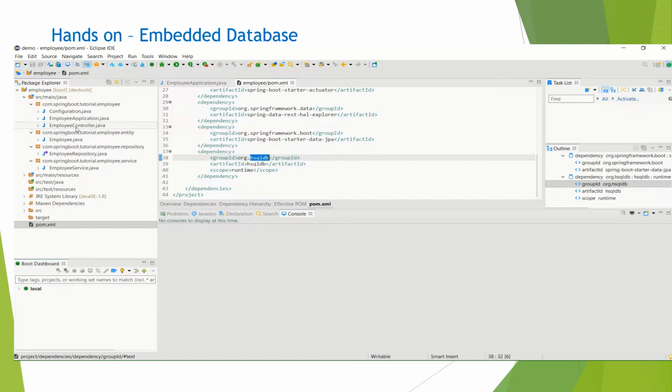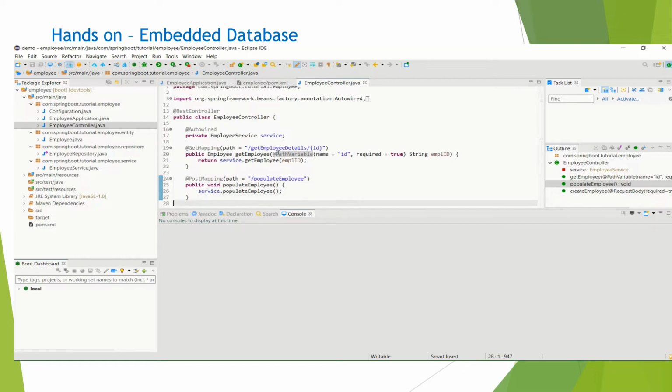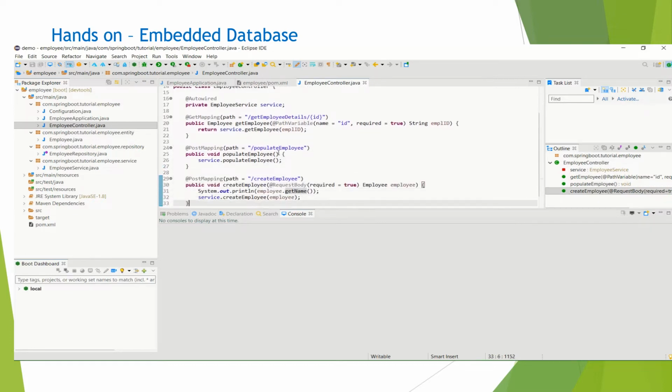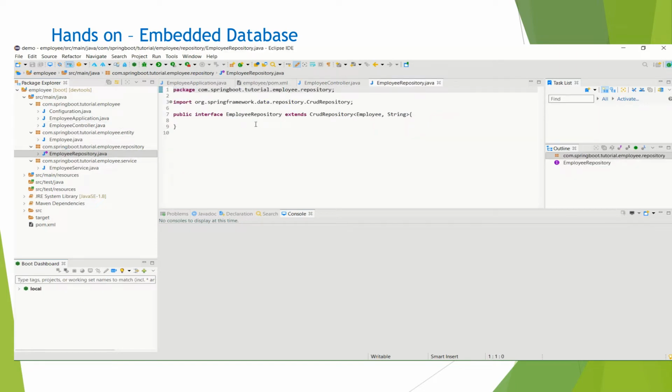Second, in our controller class we have three simple methods. We have get employee details, which takes an ID to give that employee's details. We have populate employee, to populate the employee database initially. And third is to create the corresponding employee with some specific data on top of the population. Now if we go to our repository, that repository is a Spring Data standard. So this is a simple repository.